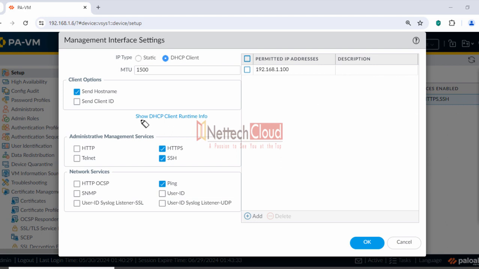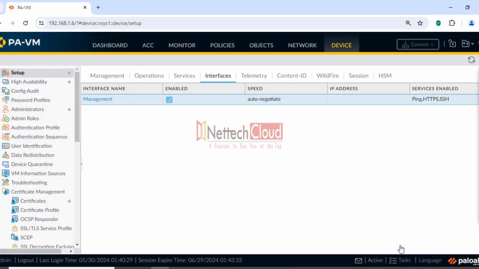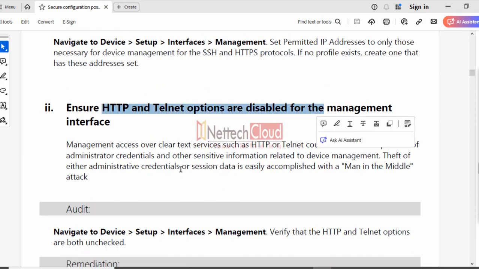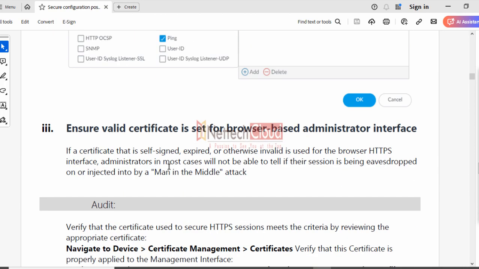And also make sure that these two protocols are not enabled, because HTTP and Telnet means plain text, no encryption. So make sure that both are disabled, and by default both are disabled, so you don't have to do anything, but just make sure that if someone has enabled them, then turn both options off, right? So yes, HTTP and Telnet options should be disabled, correct.